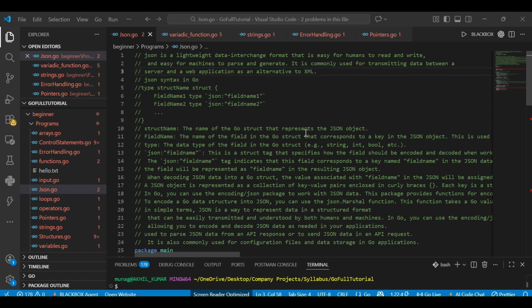JSON is a lightweight data interchange format that is easy for humans to read and write, and easy for machines to parse and generate. It is commonly used for transmitting data between a server and a web application as an alternative to XML, right? So, in simple words, it is a text format where transmission and reception happen between two entities. Two entities means the front end and the back end. So this is a format, an alternative to XML.